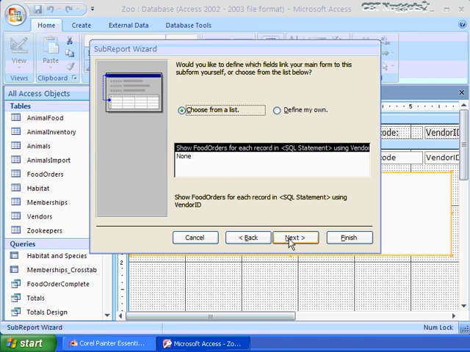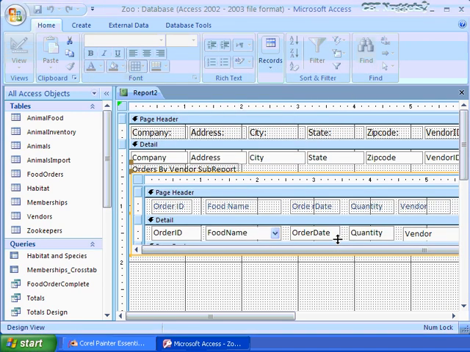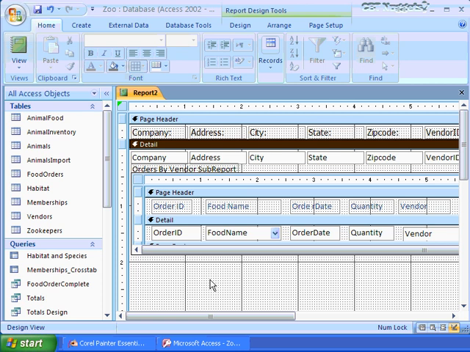I'll choose next. It's going to call it food orders sub-report. I'm going to call this orders by vendor sub-report. Finish. It's time to take a look at this. Notice how I have that grayed out because my sub-report is what's selected. I'll click to deselect everything.